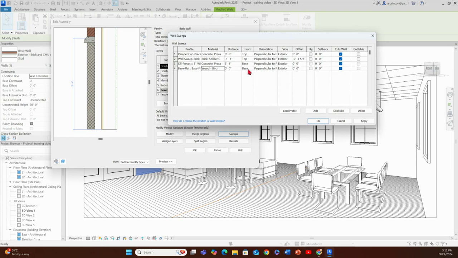we need to tell this one that it's going to be on the base. Right now it needs to be on the side. This is the most important feature after loading the profile, looking for the profile, adding it, and changing the material: it needs to be on the interior side. No offset, because we want this one attached to the wall. If you add an inch, it's going to be off an inch or so. So I'm going to apply it.